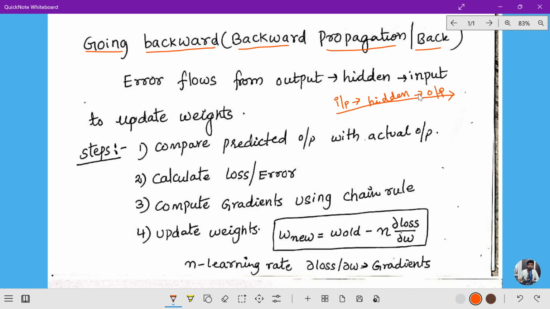Now you observe on the screen. So this is called output, hidden. So we are going backward because of the error. So you see here the important thing: hidden, output, hidden, input. Okay, so whenever the error comes in the going forward method, we use going backward.